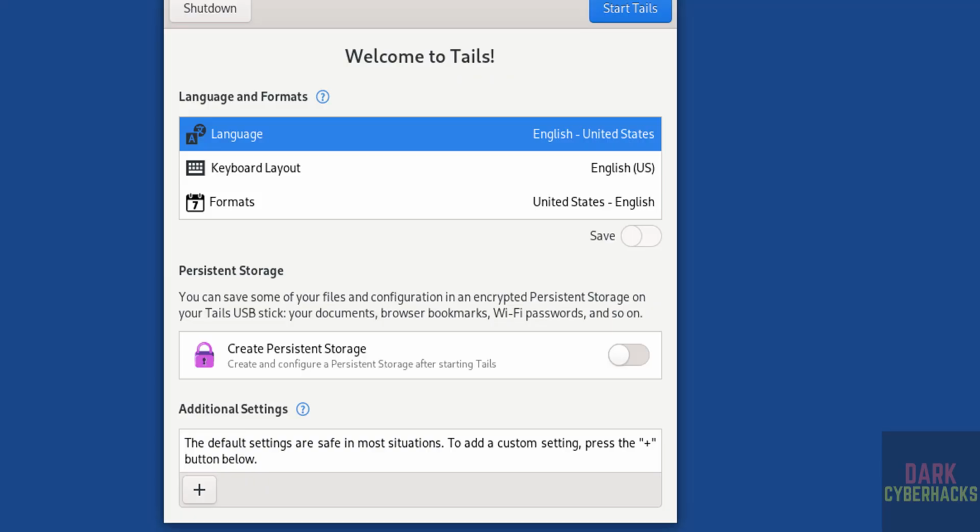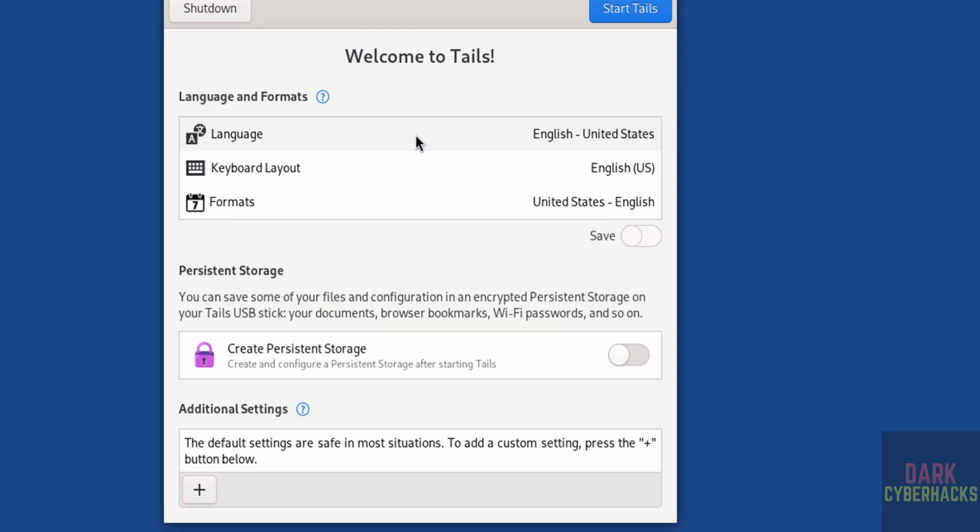Welcome to Tails. Now we have to set these options. See, these are the default values. If you want to change any of these languages and formats, you have to click on it and you can change. I am okay with the defaults. If you want to create persistent storage, you just need to turn it on. If you don't want it, keep it turned off.